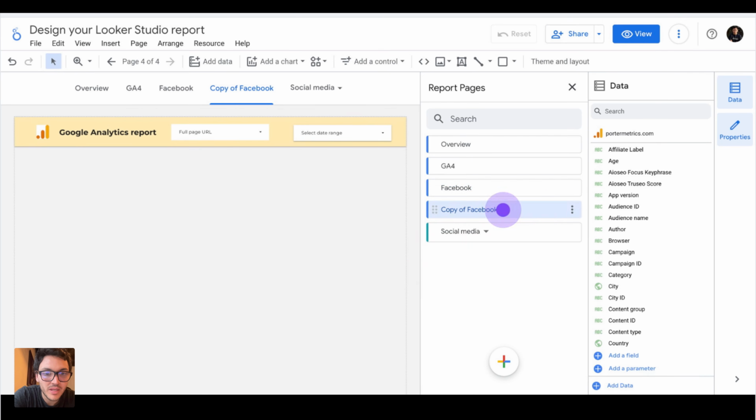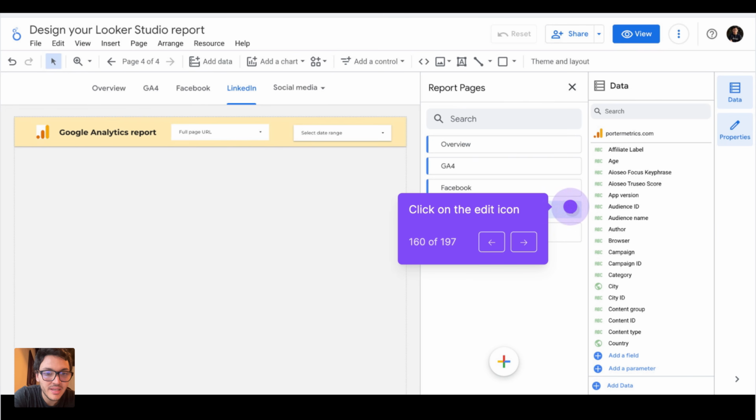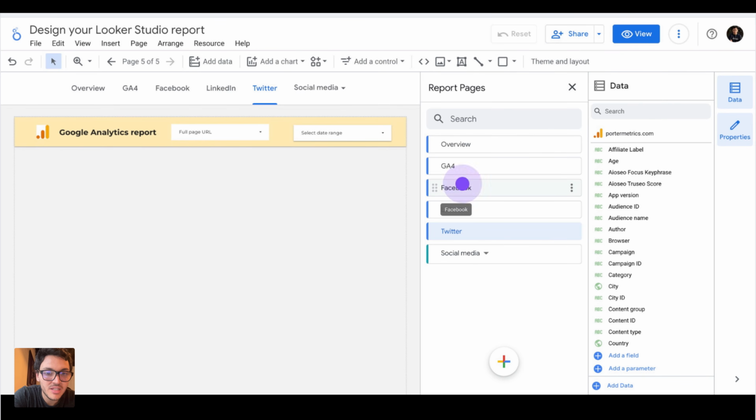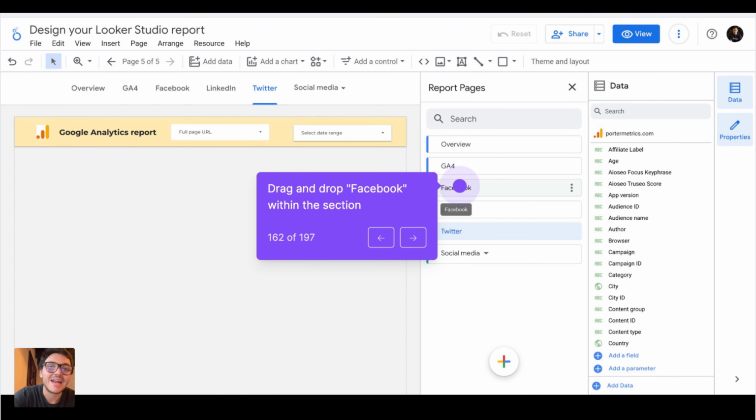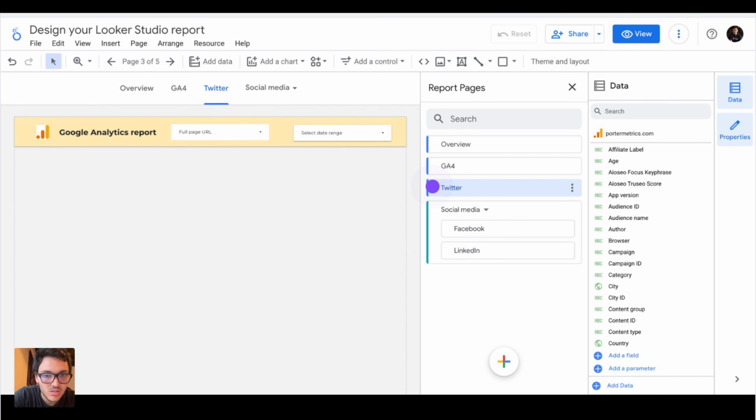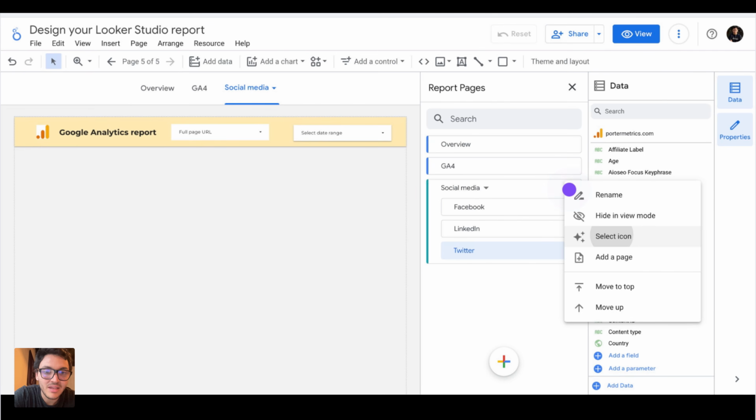So here I will duplicate. Instead of Facebook, I will call it LinkedIn. I will duplicate this one. Instead of LinkedIn, I will call it Twitter. And now I will drag and drop these pages, Facebook, LinkedIn, and Twitter, on my social media section. So here I am dragging and dropping, and I will click again on the icon.